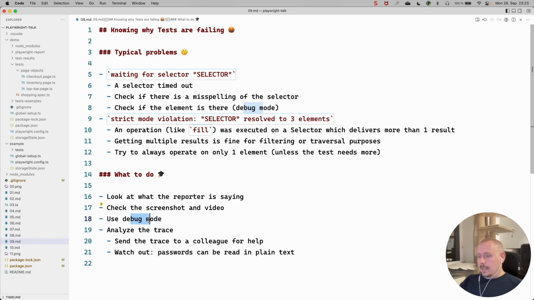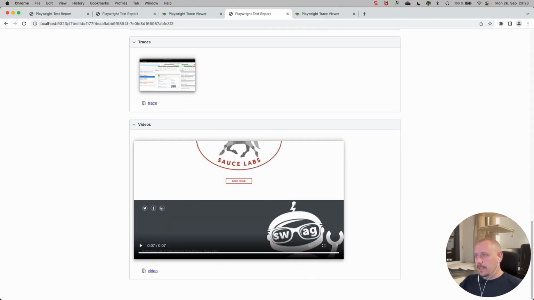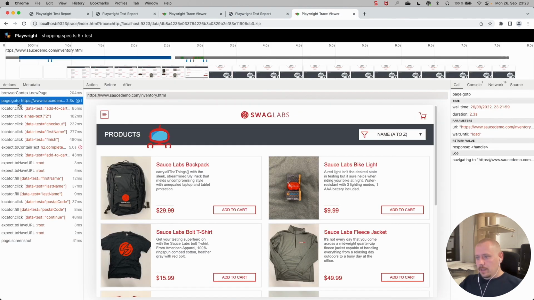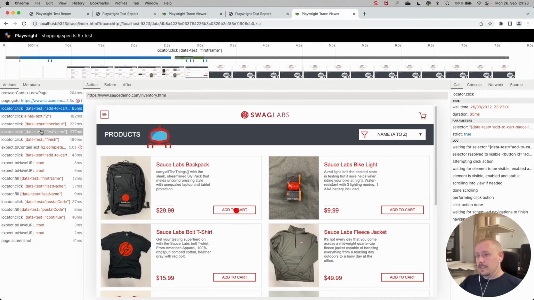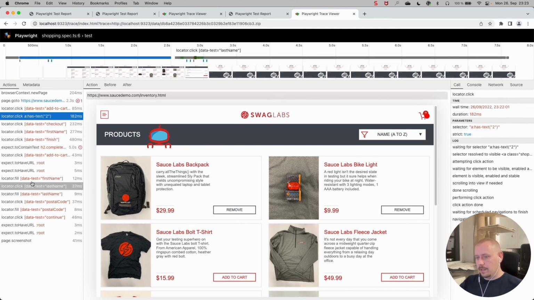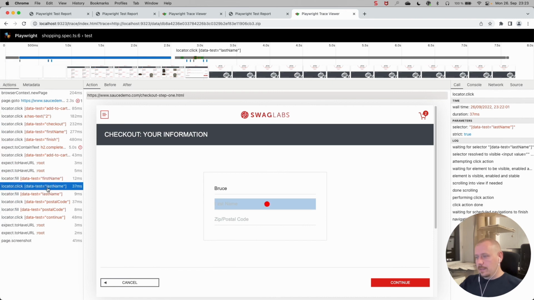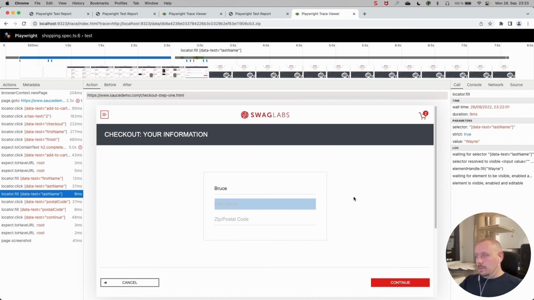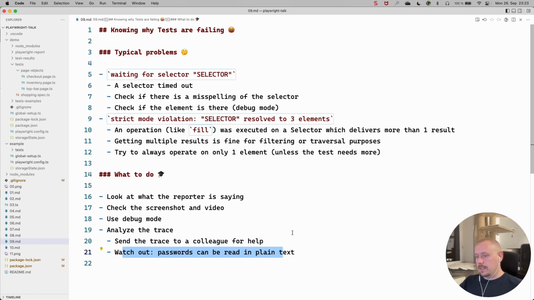One thing to watch out for is if you're analyzing the trace or sending it to someone else, traces do contain passwords. So if I take a look here at the trace, at the login, the good thing is I don't see the login here because it was before the test. But if you had some entering of sensitive data here, like here, first name, last name, those will be visible. You see here, value, Wayne, and the same is for password. So only send traces to people you trust, like your colleagues. Okay.